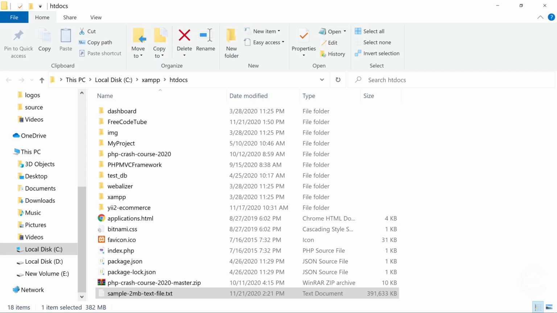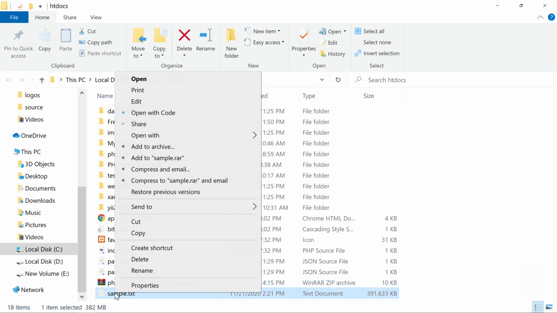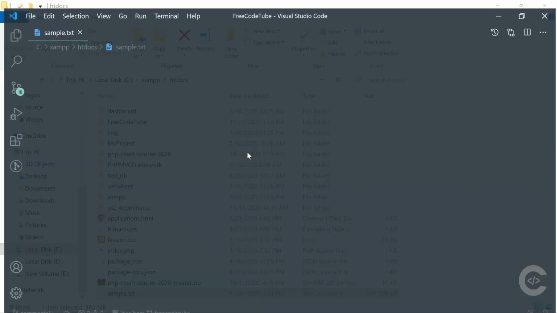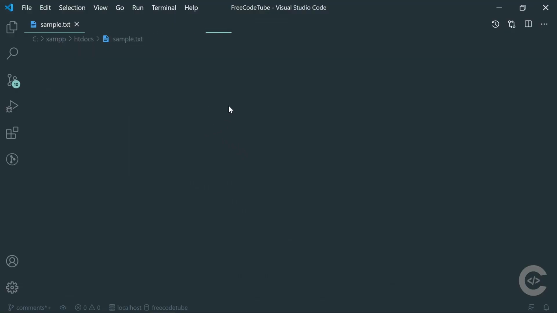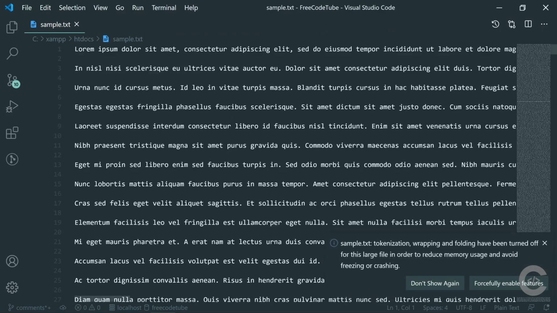So right here, I have created that file. Actually, the name is sample 2 megabyte text file, but I copied and pasted the content up to 400 megabyte. So let's call it just sample txt. This is almost 400 megabyte, and I'm going to open this with VS Code, and it opens in several seconds. There are 1 million lines of code.